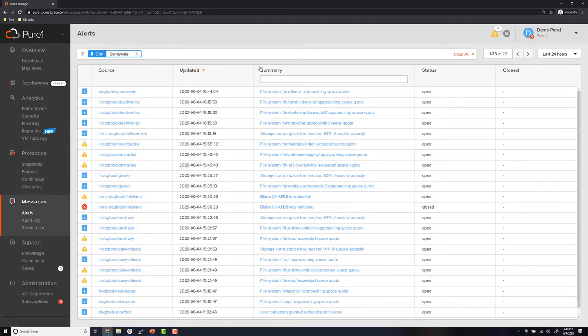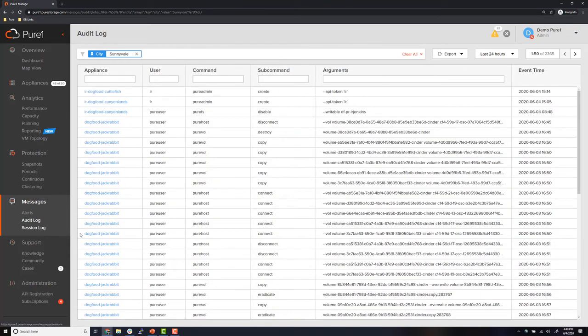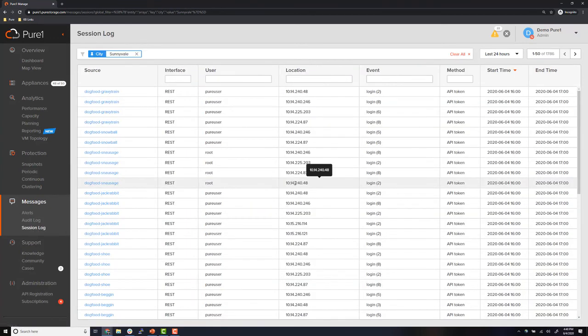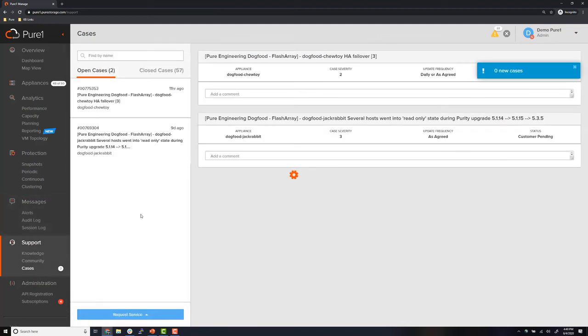Finally, we have our messages endpoint. Here you'll see your alerts. You'll see your audit log, which is all the commands that were run on these arrays, and a session log on who's logged in, what location they logged in from, and how they logged in based on what interface. These are all very powerful tools for audit purposes and in order to make sure that everything is being used properly. You have the ability to manage your cases in Pure1, so this is a great tool.